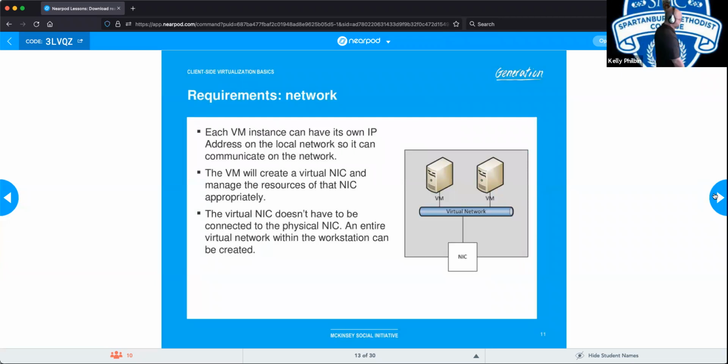Now, if you're going to allow these to interact with the network, each virtual instance can have its own IP address on the local network, so it can communicate on the network. The virtual machine itself will create a virtual NIC and manage the resources of that NIC appropriately. Obviously, you would be sharing a network connection between all of the virtual instances, but each instance will have its own NIC to communicate.